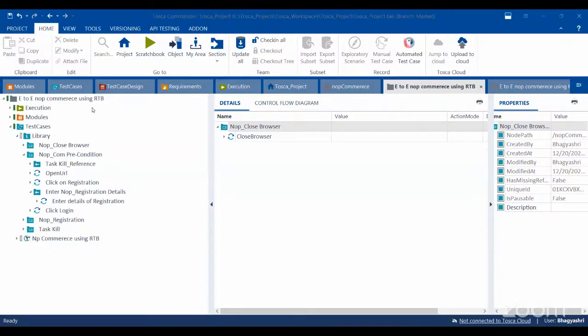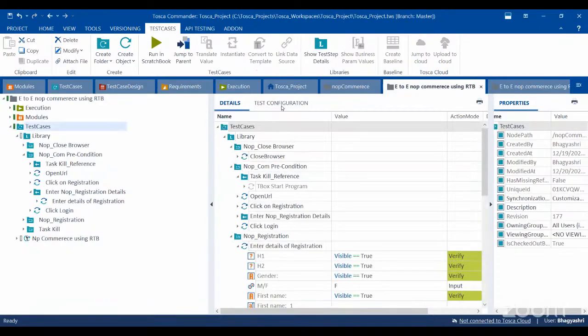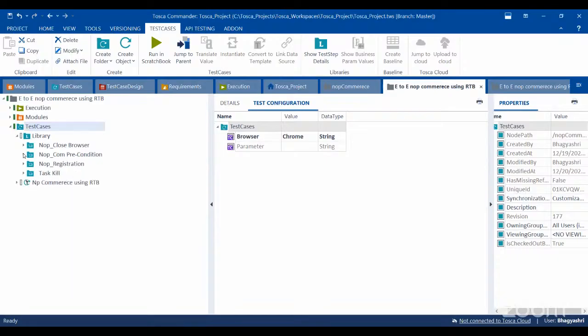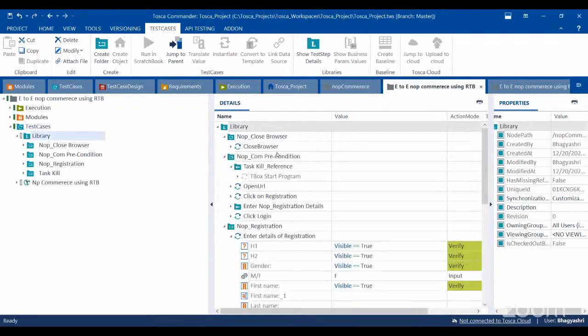Yes, Anusha, I created one project in NOP Commerce using RTB. When I tried to run the script, I added the test configuration also here. I added the Chrome browser, but when I try to execute now, it is running in the default browser.